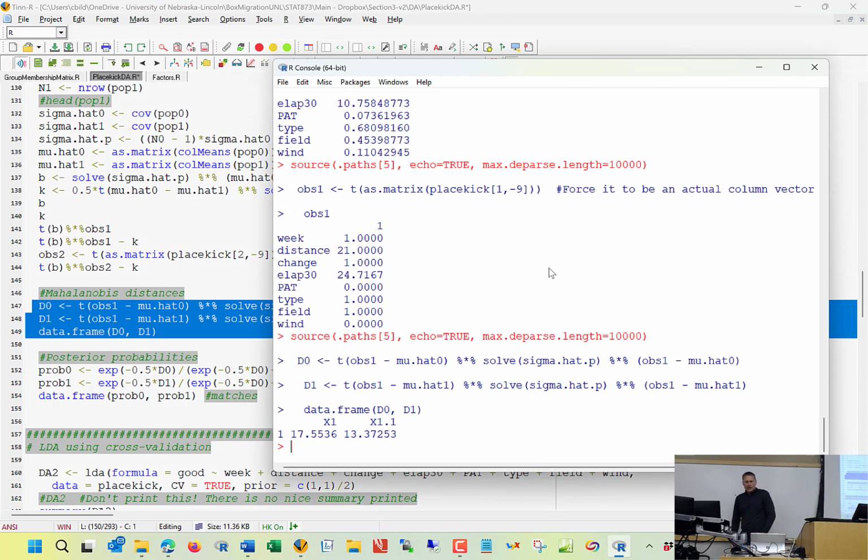The labeling of the columns isn't very good. The first column corresponds to group good equals 0. Second column is group equal 1. So what should we predict for observation 1? Which group? Group 1, because it's a small Mahalanobis distance.